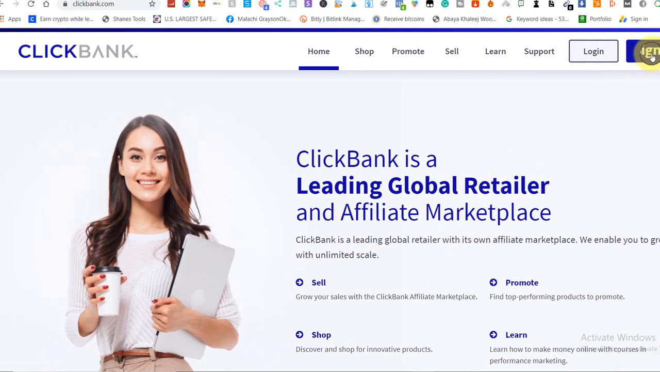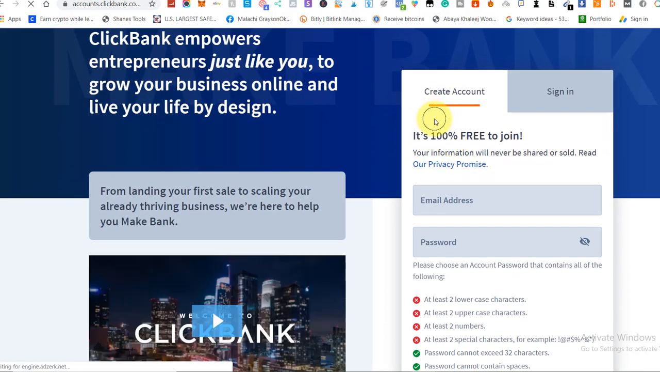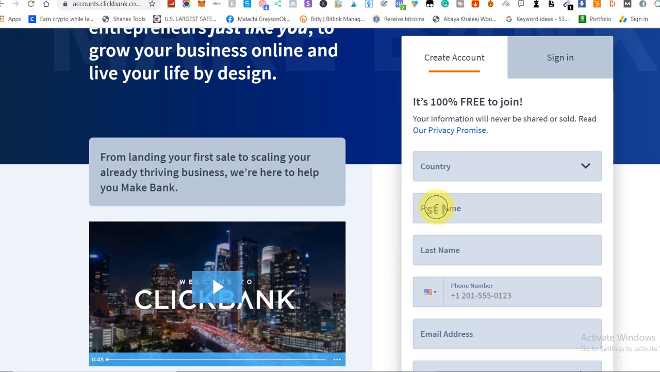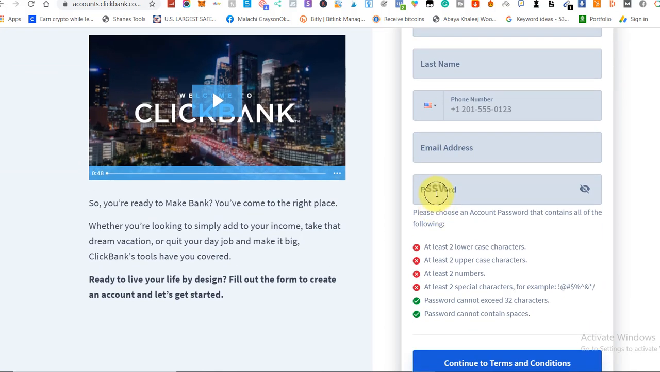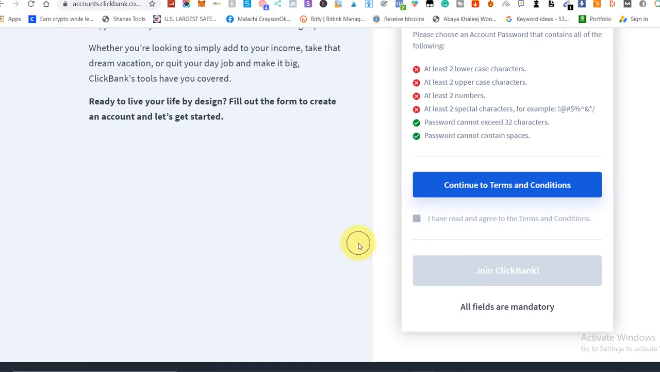What you've got to do is sign up for an account. Click sign up, and it will take you to a sign up form. It's 100% free. All you've got to do is add your country, your first name, your last name, your mobile number, and also your password. Make sure to have a lowercase and uppercase letter, then read the terms and conditions and click continue. Pretty easy to get started.